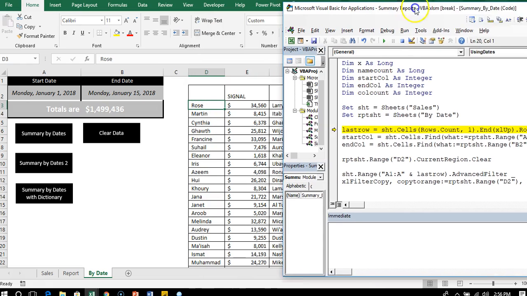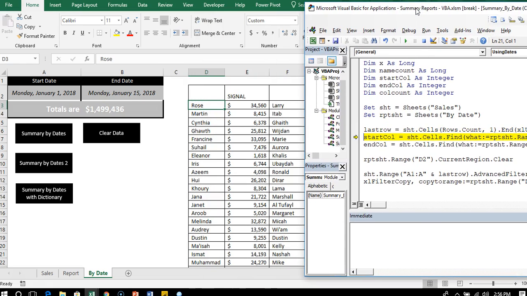So last row, if I initiate this line, you can see that it's showing me row 501. Now I'm trying to find the column where my start date is, which is the 1st of Jan. So you can see it's column number 4. The end date, which is 15th of Jan, it should give me the column number, which is column number 18.